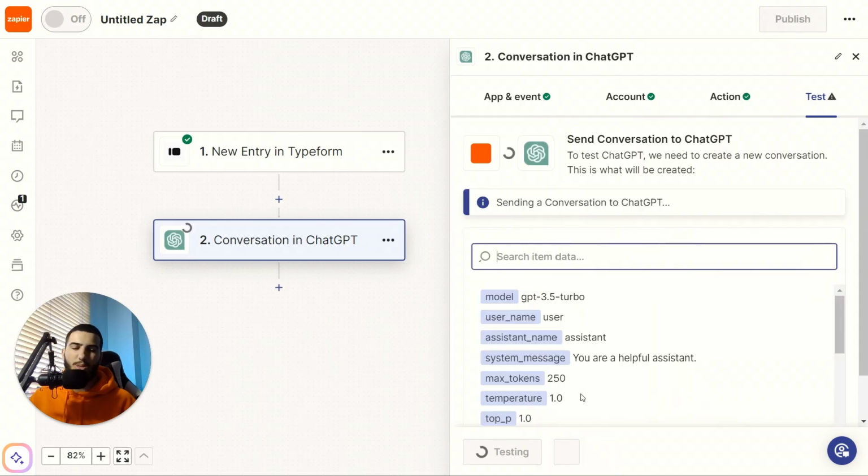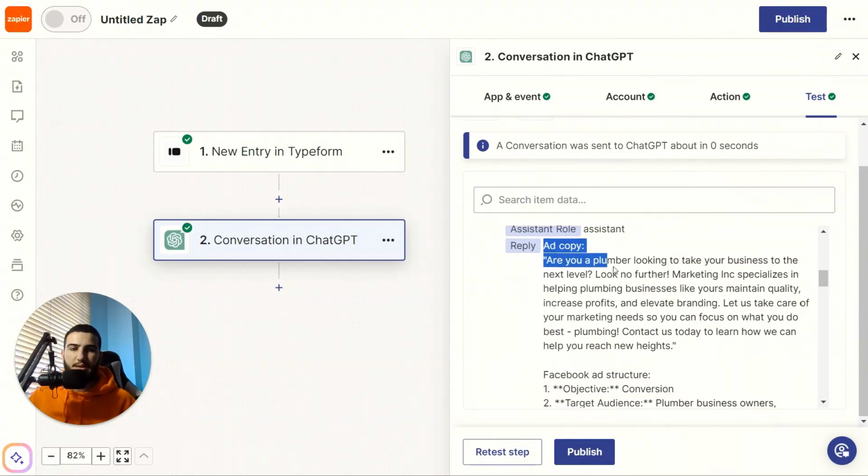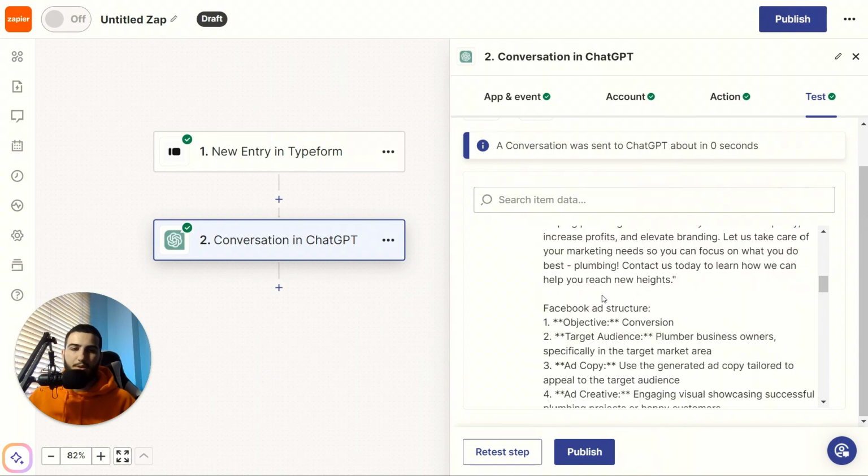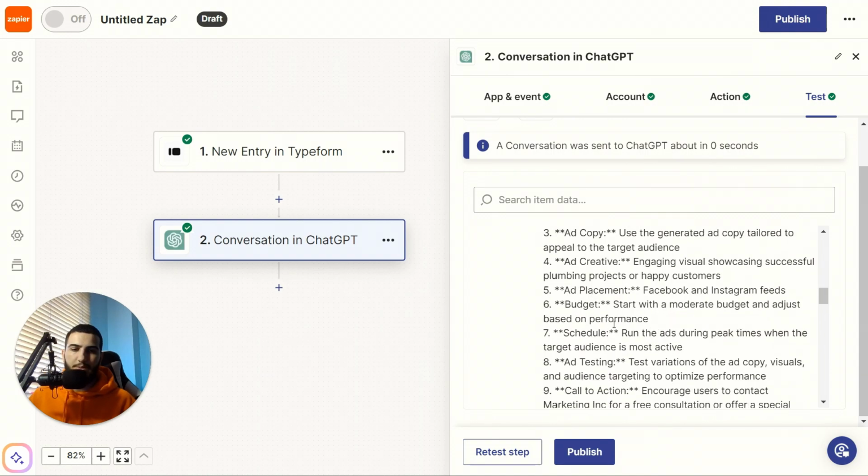We might have to edit a prompt, but once again, this isn't a prompt masterclass, so I won't be too bothered by the response. As long as we get something that's actually customized, I'll be happy. So let's go ahead and see. So it's giving us the ad copy, "Are you looking for a plumber to take your business to the next level?" So it seems like generic ad copy, and then it's giving us some Facebook ad structure.